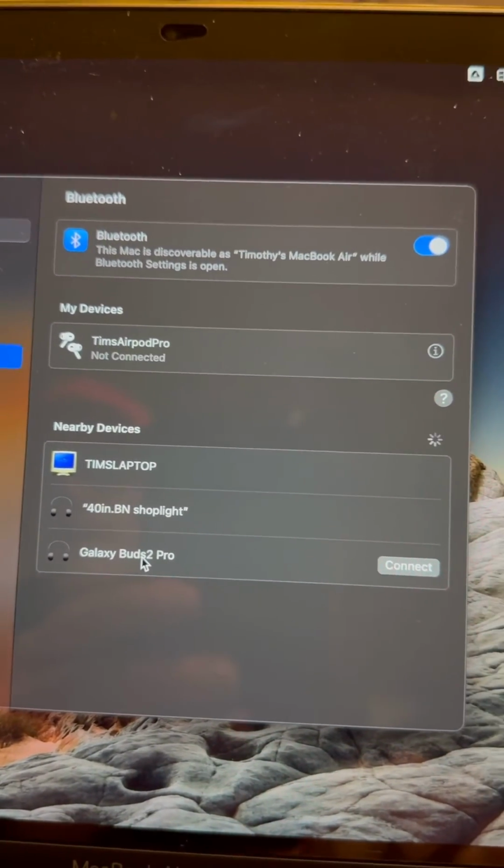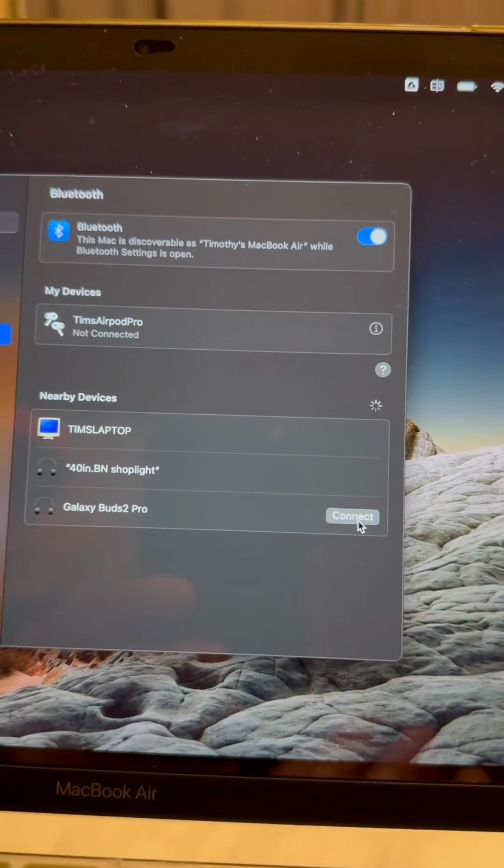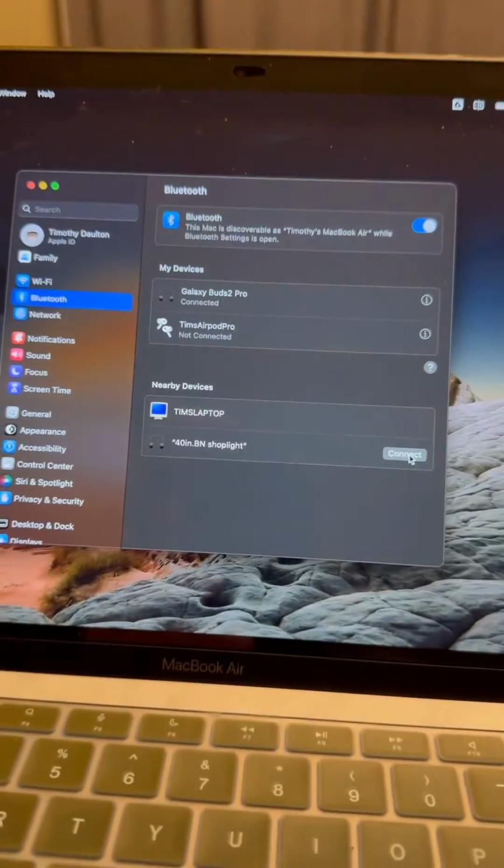I don't know why there's not more documentation out there on this. I really struggled to figure this out, so hope it helps somebody.